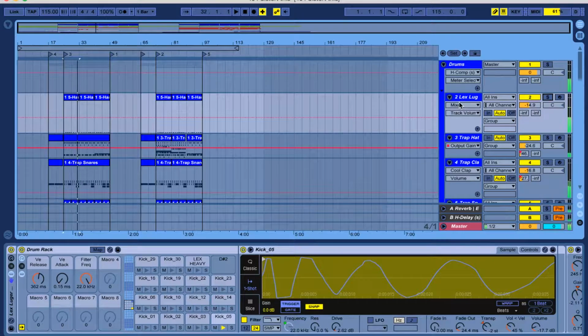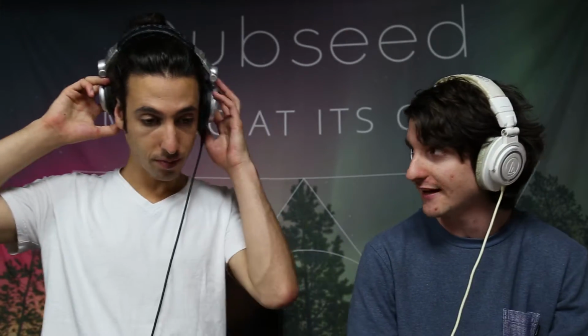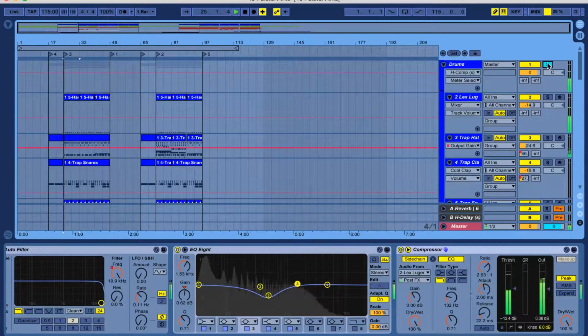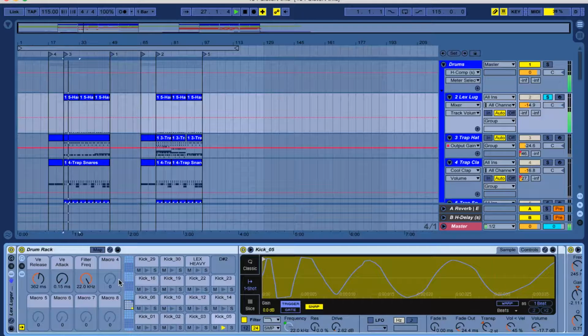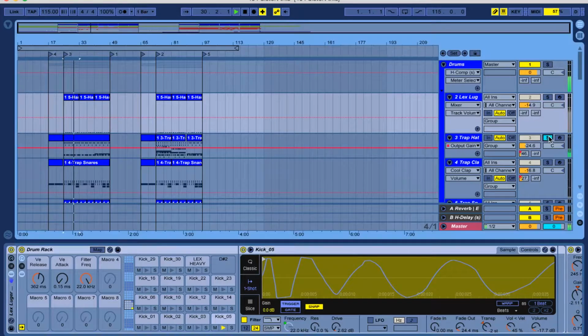For this track, pretty much everything is grouped into individual tracks except for the sub. I wanted to give that as much space as possible and not compress it anymore. It's already compressed to hell from when I made it, so it really didn't need it. This is a Lex Luger sample pack, kicks that have been floating around for a while. But they sound great, so I use them all the time.